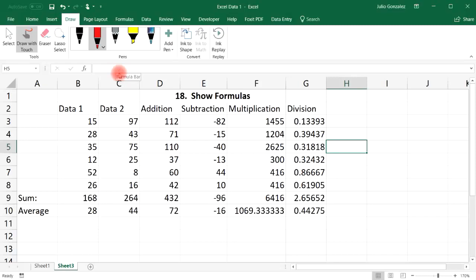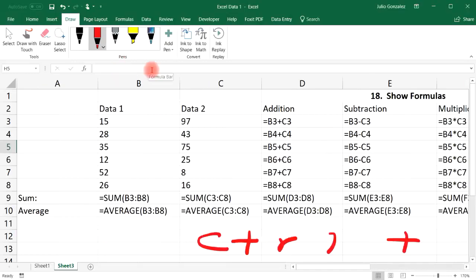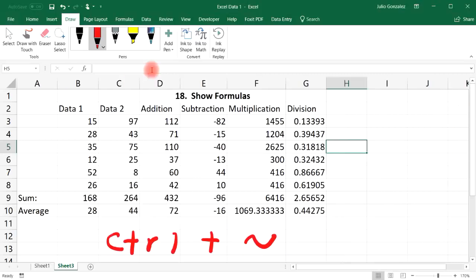So you need to press the Control button and then the tilde button, which is to the left of the number 1 button on your keyboard. So if you press Control tilde, it's going to show the formulas. And then if you do it again, it's going to go back to what you see here.